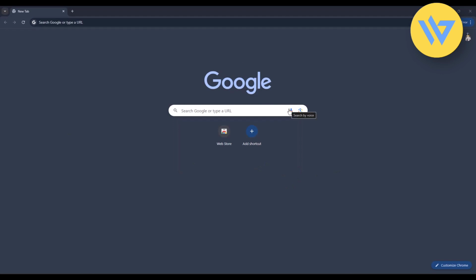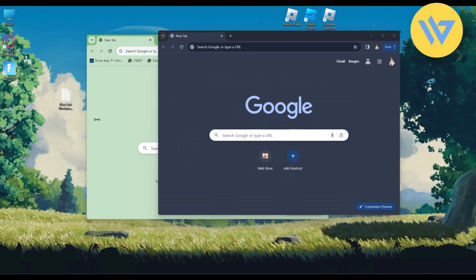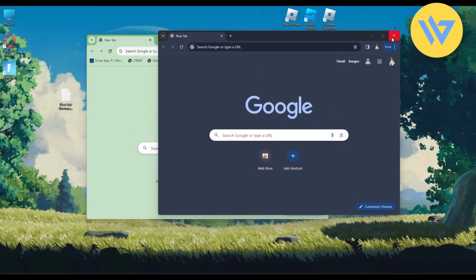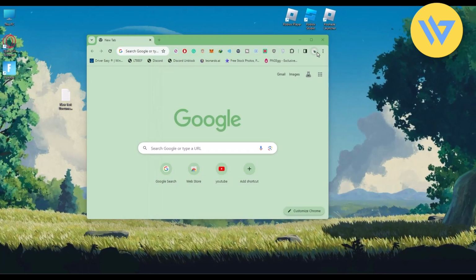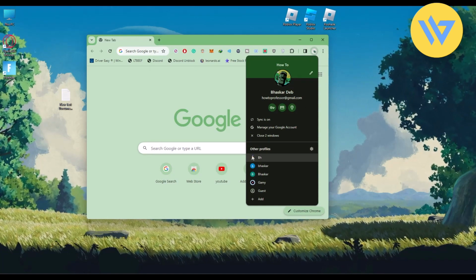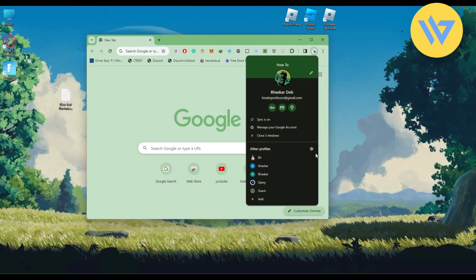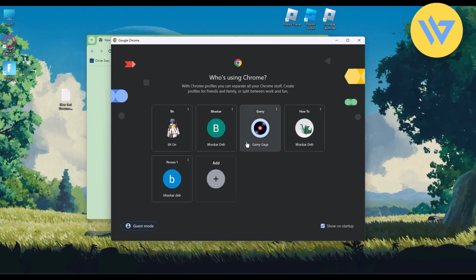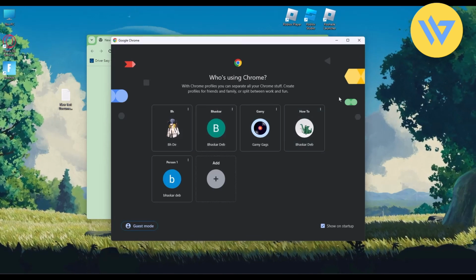And now let me show you how to create a shortcut for this particular profile. As you can see, there is no shortcut. So it's a very easy process. Firstly, again click on this option, and as you can see, the profile has been added over here. So all you have to do is click on this gear option. Then you will find all the profiles that are available on your system.